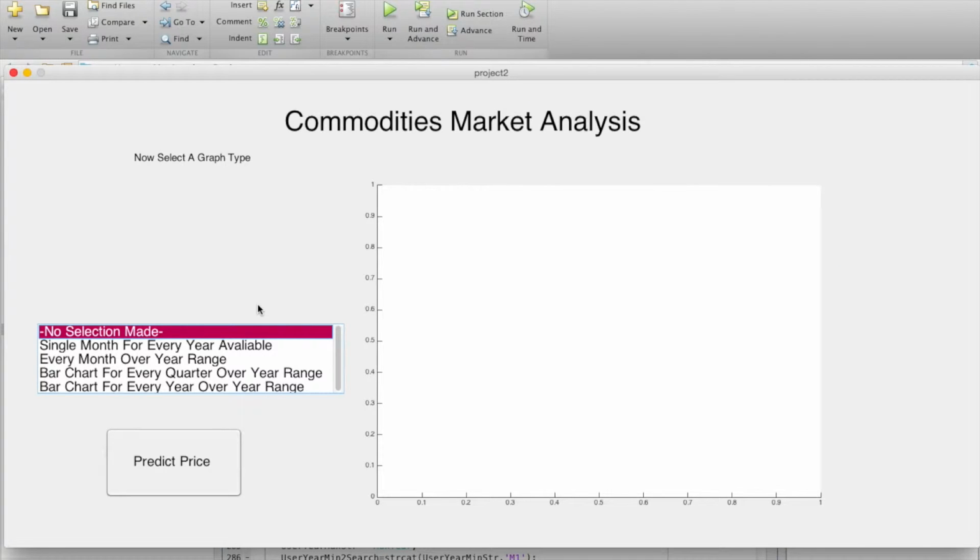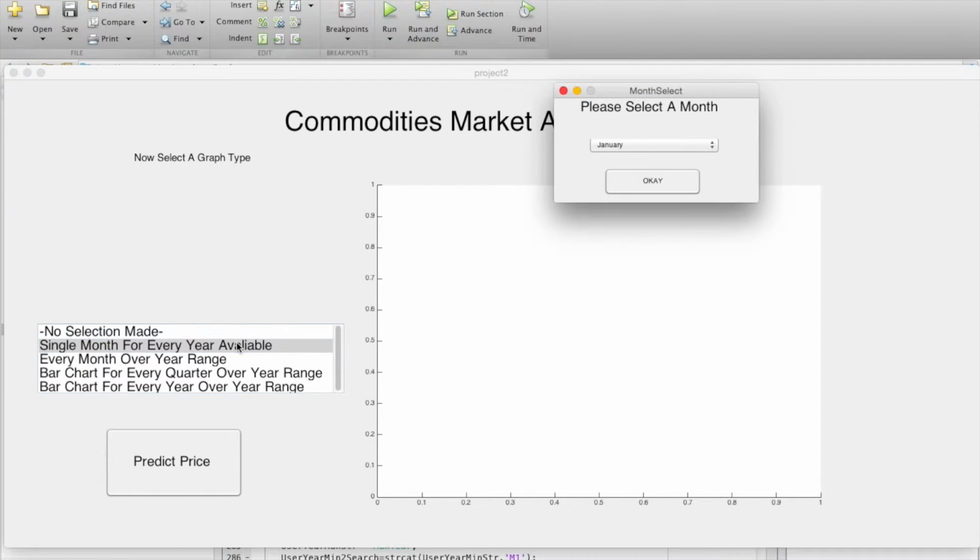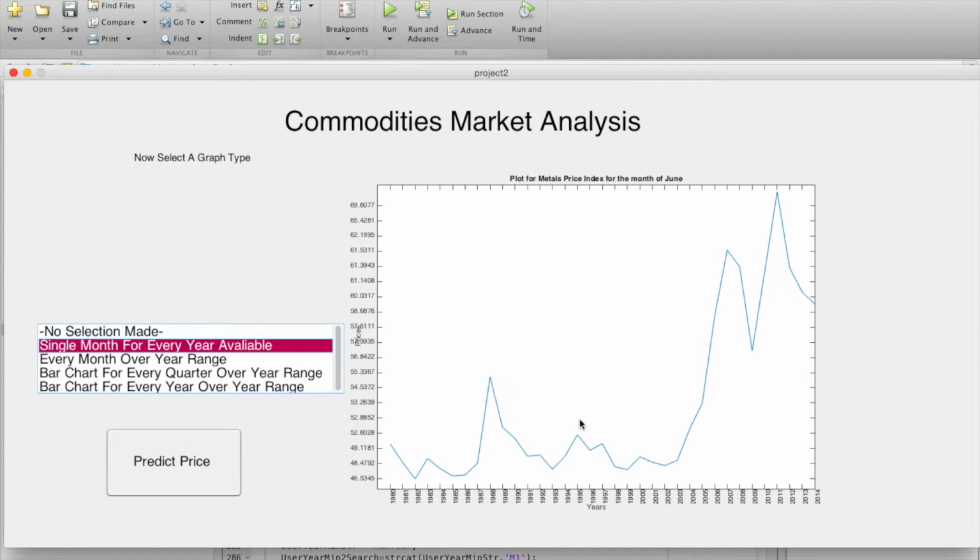Now let's say that they wanted to plot a single month for every year available. And let's say they wanted to plot June. They would click OK. And a plot for the metals price index for the month of June is displayed with the y-axis being prices and the x-axis being the years available.